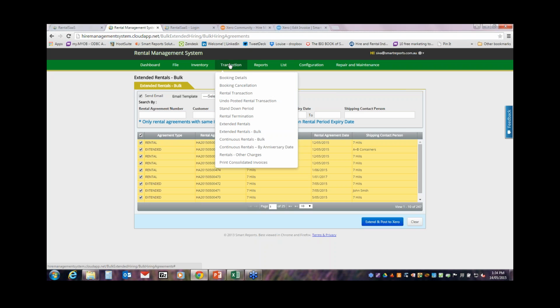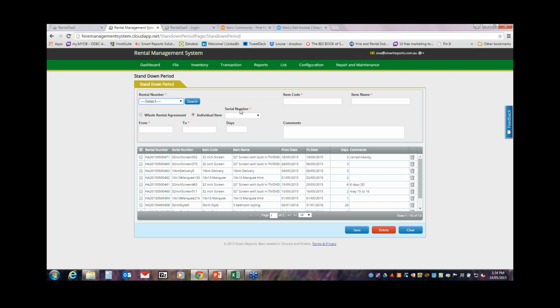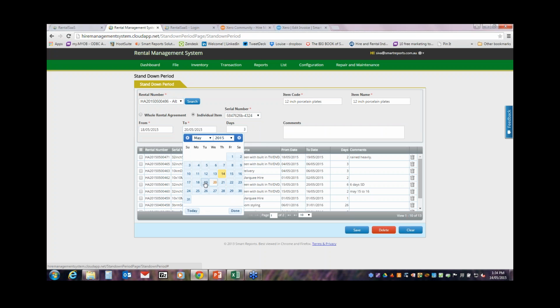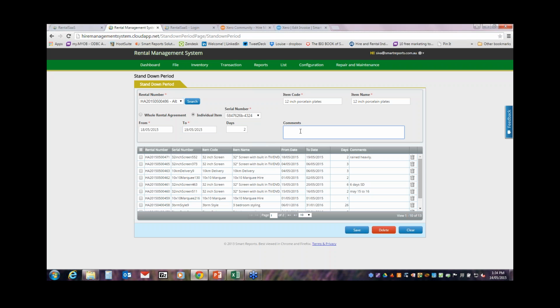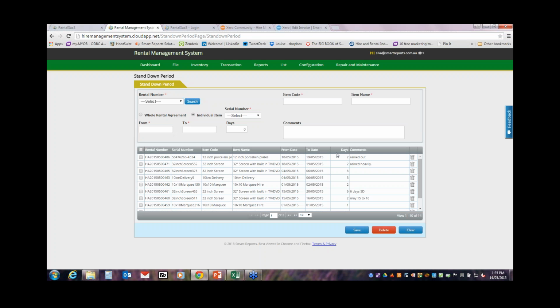Assuming the equipment is sent to the customer, however, it rained out a couple of days, or for whatever reason they were not able to use the equipment, you can provide stand-down periods for your equipment. Simply select the rental agreement and select the equipment, and then you can say, all right, for this equipment from 18 to 19, they weren't able to use the equipment, and you can provide a reason. The system will ensure that for this period, the customer is not charged for their rentals.